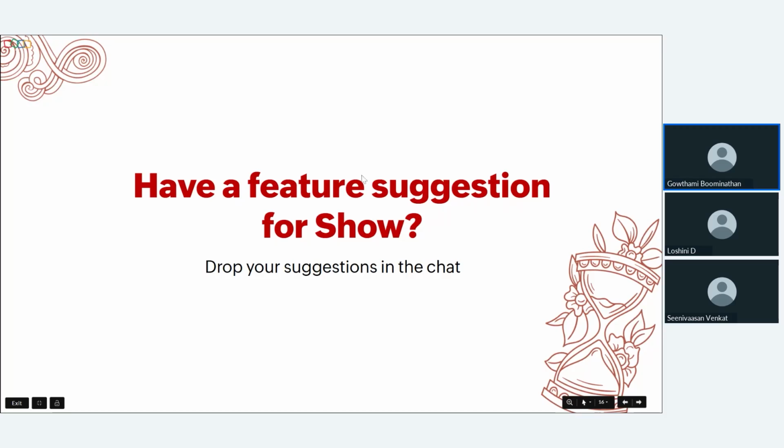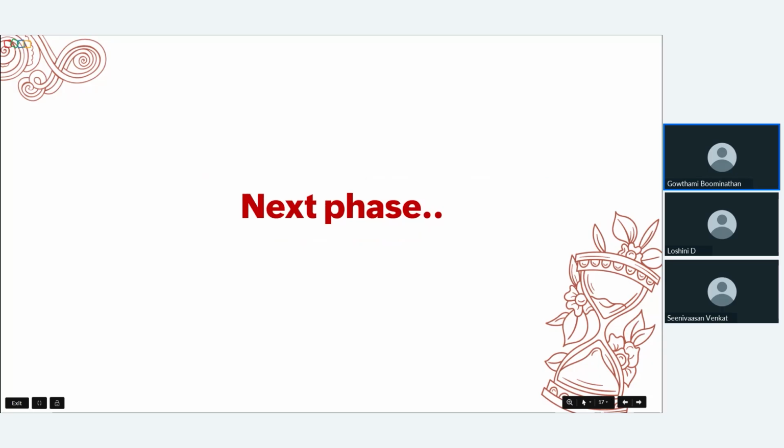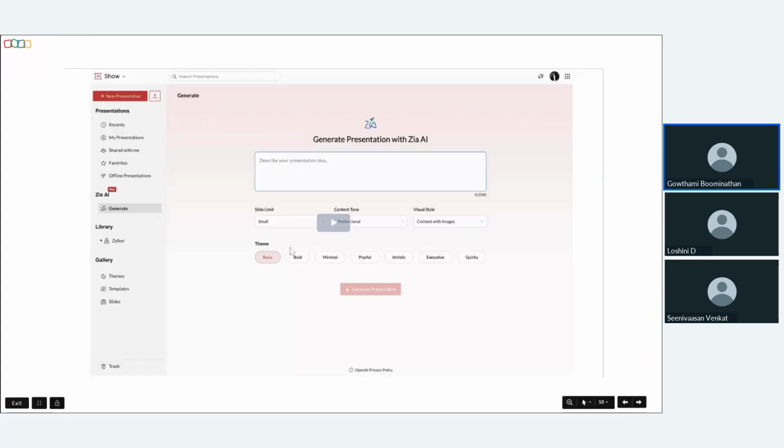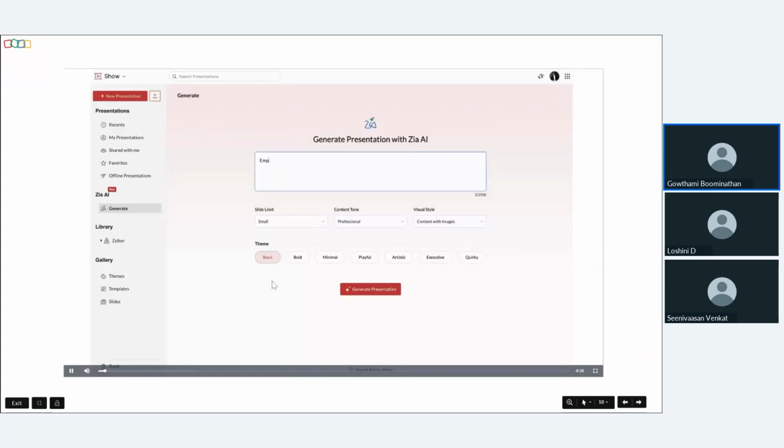Now, moving on to the most interesting part of this deck, our next phase. We are excited to introduce that we are having Zia AI in Show to help you generate presentations effortlessly. We are refining the feature as of now, and it will be available by the beginning of next month. Here's a quick demo of what we can do with Zia AI.